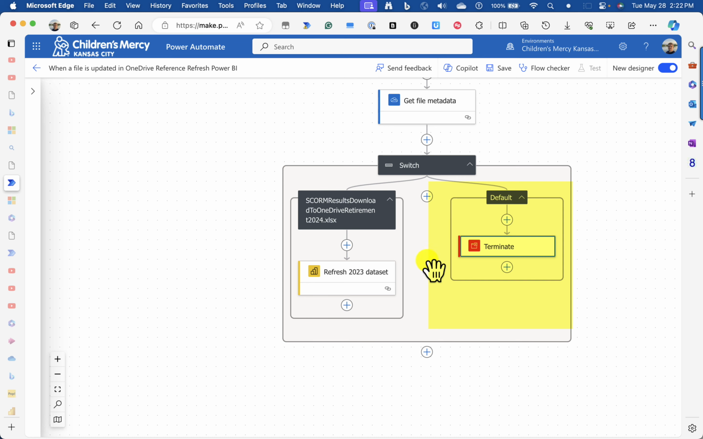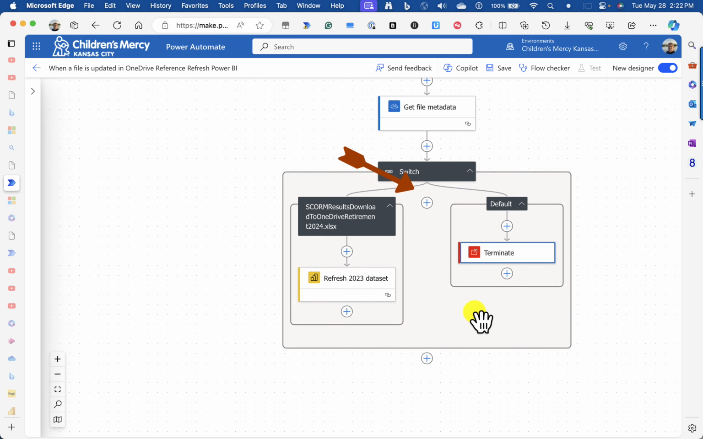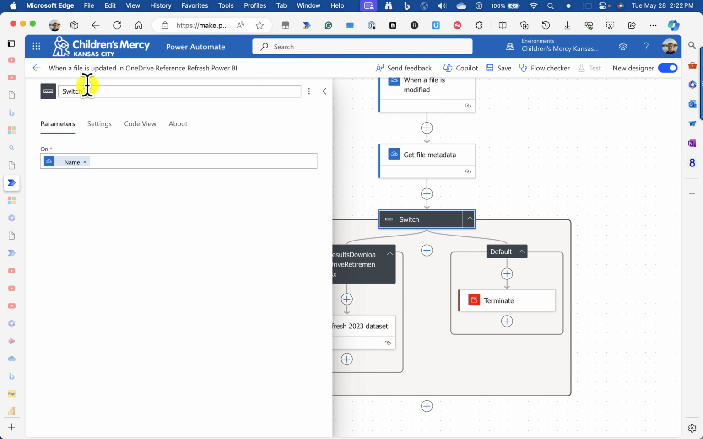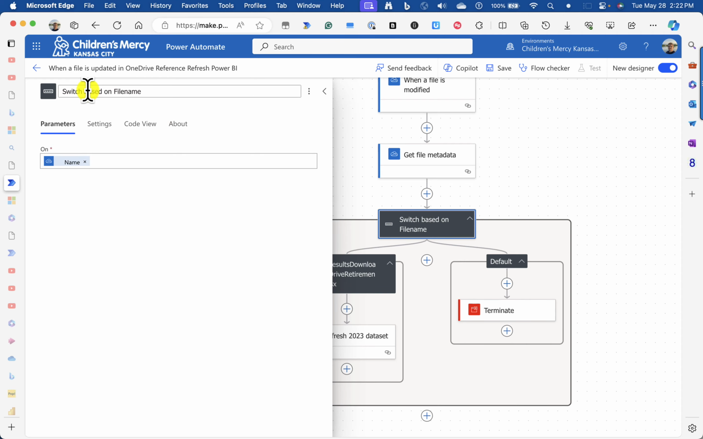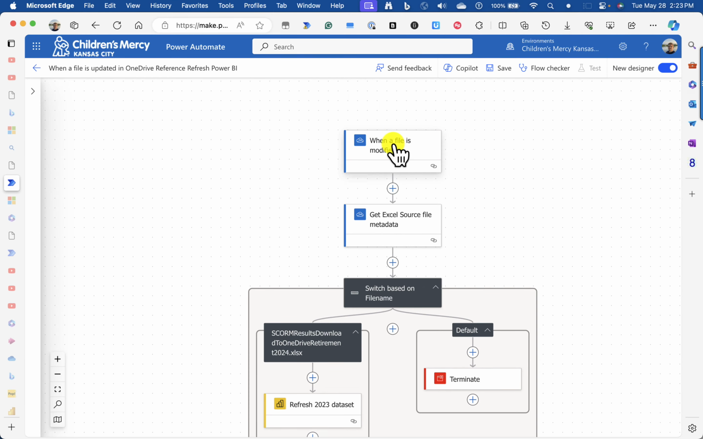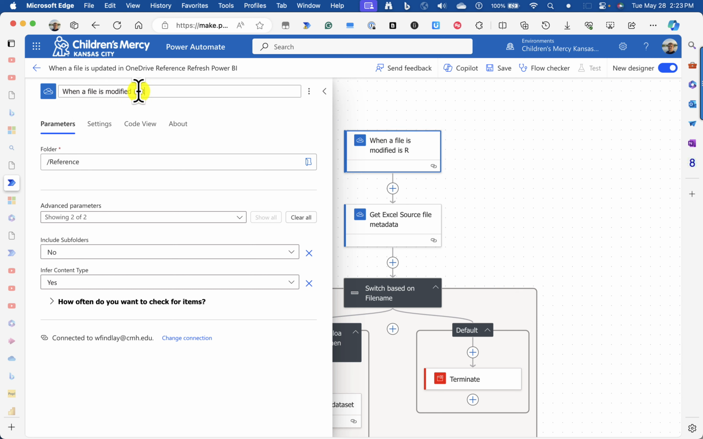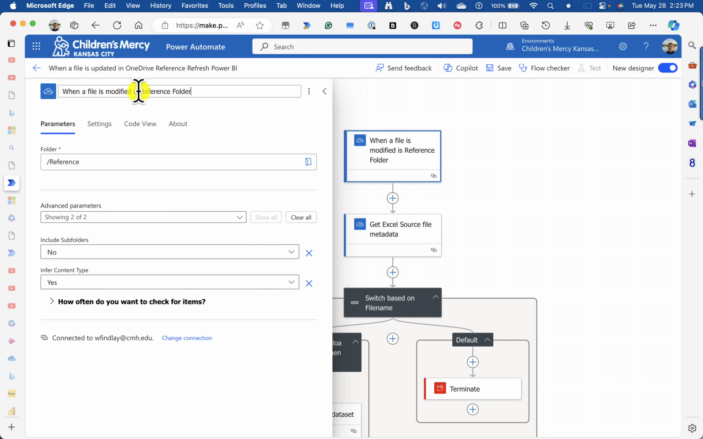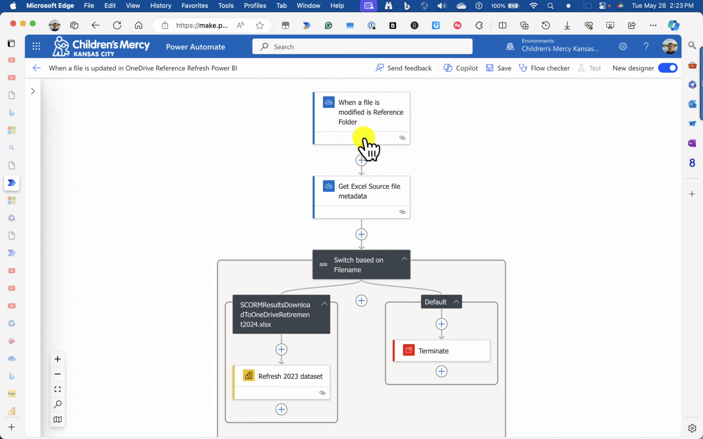And now, by doing it this way, we can expand this. So in the future, we can click that plus, and we can add another file. I'm going to also name everything more descriptively: switch based on file name, the metadata from the source file, and when the file is modified in the reference folder. So now we've set it up, and any time that file is downloaded, it will trigger this Power Automate flow that will then refresh the Power BI report based on that item.